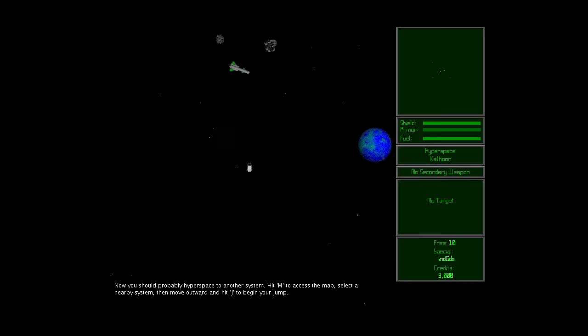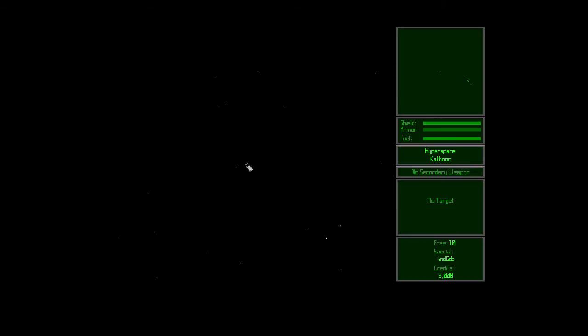Now you should probably hit hyperspace to do another system. Hit M to access the map, select a nearby system, and move outward. And select J to begin your jump. I already did that. So while the game is hyperspace jumping, what you want to do is hit J at the right time. Oh, looks like there's a firefight going on.